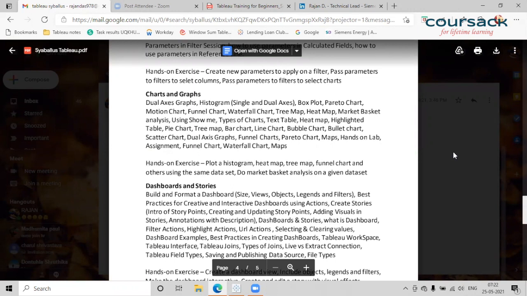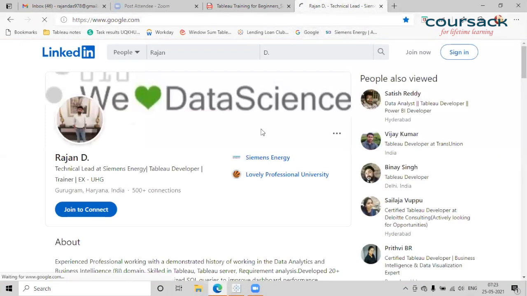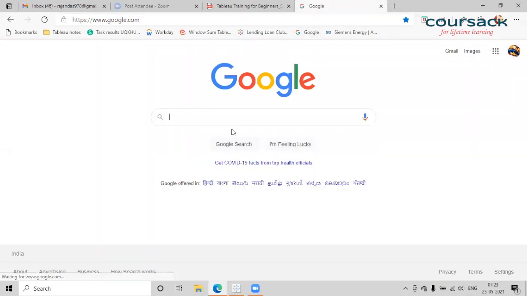Once you do all these things on a regular basis, at the end of the session you will be able to crack your certification also. If you want to go for a certification, Tableau basically provides three certifications here. All the basic certifications start from what you call Tableau Specialist. Once you do that, then Desktop Associate.